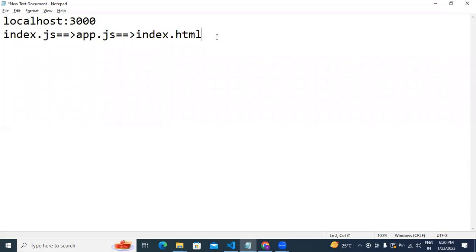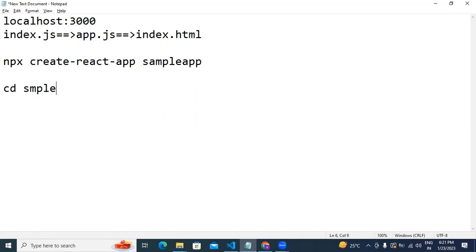If you are taking any React project also, this is the process we have to follow. So first what we have to do: npx create-react-app and your application name, sample app. After that, you will get the complete folders: node_modules, public, src, package.json, like that you will get. After getting that entire thing, we have to cd my app or sample app. After that, you have to start your server, npm start.